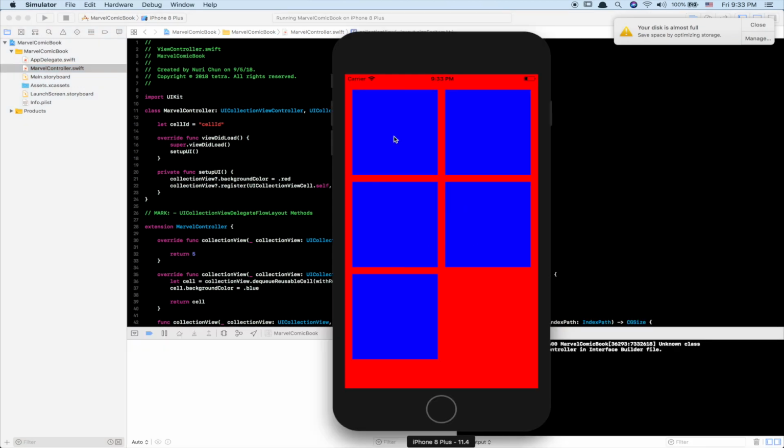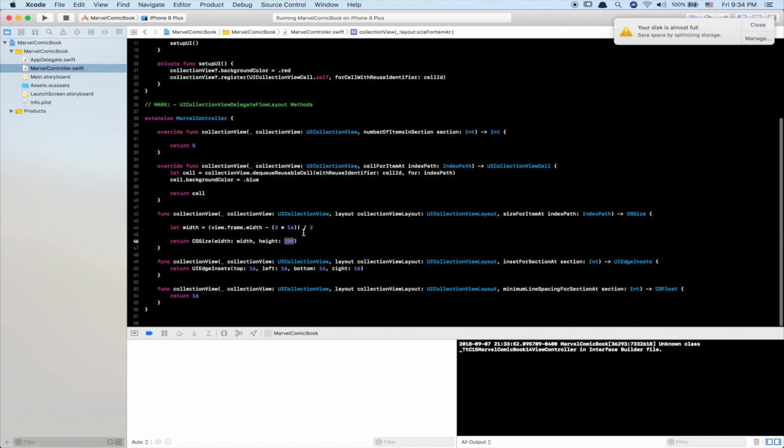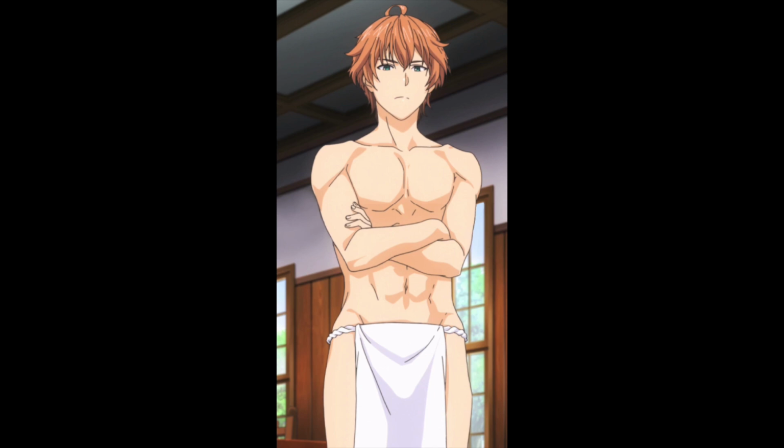And there you go. Perfectly nice generated cells, each equally spaced. And all we need to do now is actually change this height to something like width to give it a symmetrical shape. And plus 46 or so, because we're going to add the name under it.